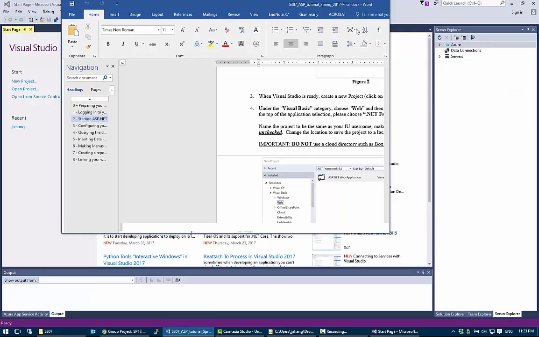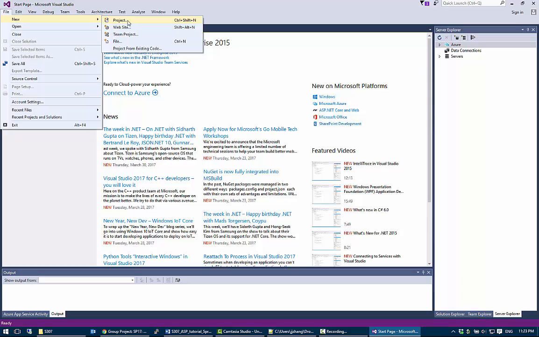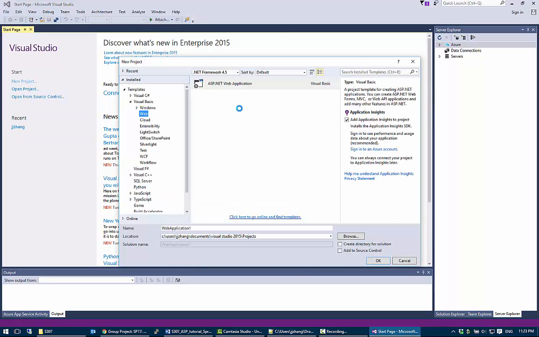All right, so now let's start to create a project. Let me go to File, New Project. For this tutorial, we're going to use Visual Basic. Under Template, make sure that you select Visual Basic and go to Web. And here, for the .NET framework, we're going to use 4.5. And we are going to create an ASP web application.